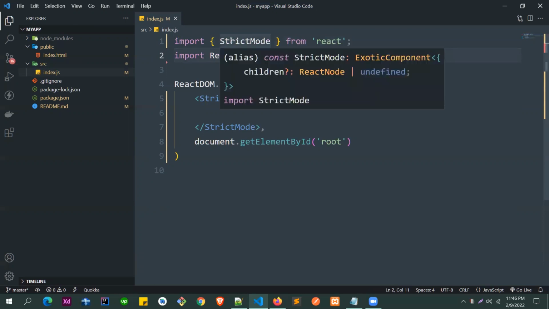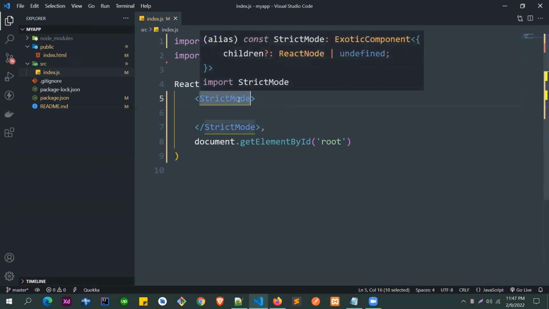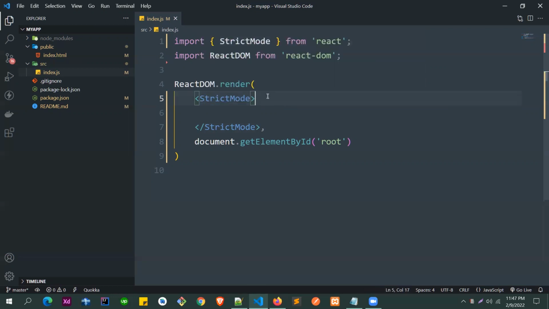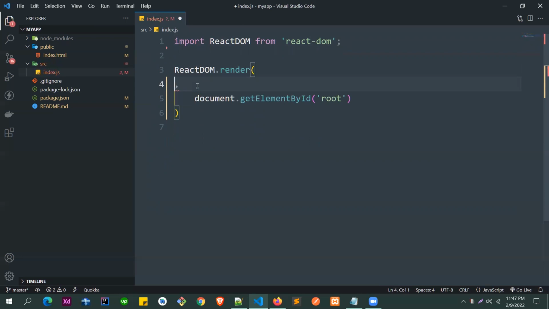What is strict mode though? You don't need to understand it for now. Strict mode means that if we have some warnings and other things, they will be shown. If you remove strict mode, it will not show those warnings or best practices you need to maintain while building the project. If you put strict mode, it gives you warnings, and based on the warnings you can fix those things. For now we can also remove strict mode for simplicity.